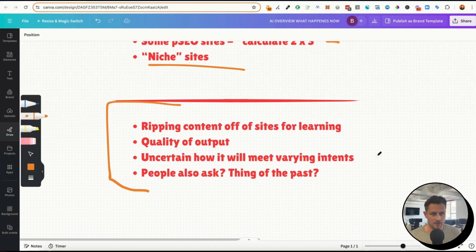So some negatives to the AI overview panel in itself. It has had quite a lot of scrutiny. It's quite obviously ripping content off of sites for its learning. So it's essentially taking content from publishers, kicking that publisher from page 1 off of Google, but still serving their content.